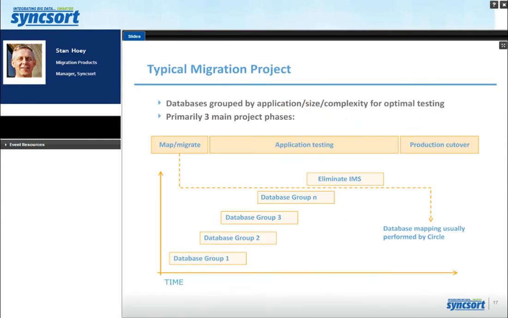Okay, so a typical migration project is split into 3 phases. You have this initial phase of mapping and migration where you establish a relationship between your IMS databases and the implementation in DB2. Application testing is the next phase, and it's no coincidence that it's the biggest box on the screen. It's the longest part of any migration project, although the application testing time is a whole lot less than if you were to rewrite this application yourself. Once you've completed application testing, you move the databases into production.